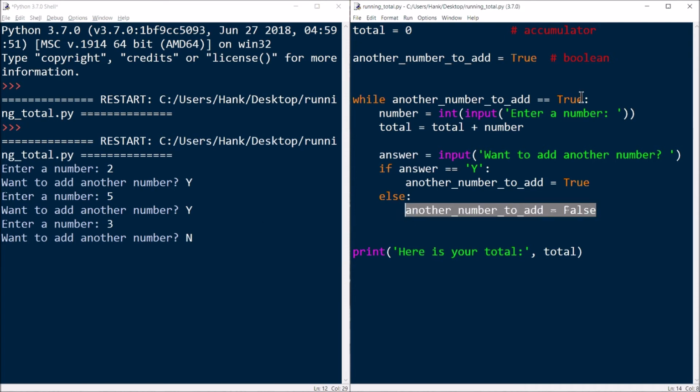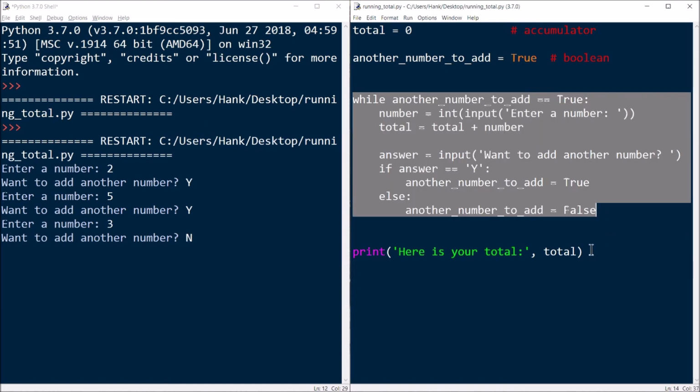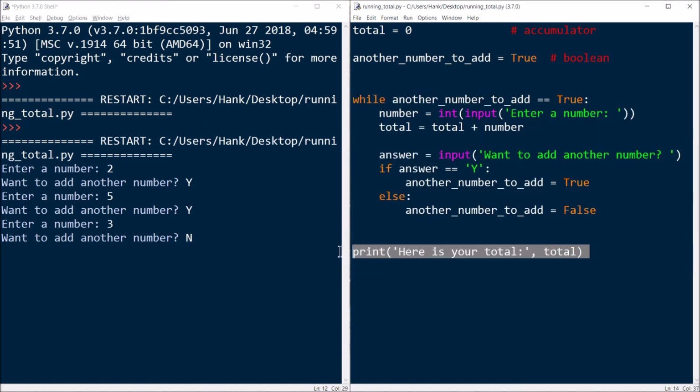So when we go back up to the top of the loop, this test expression will be false, which will terminate the loop, and then we'll move on to the print statement here. And we'll see, here's your total, 10. Okay, there you go. Right, so again, there's a lot of different ways you can do this.